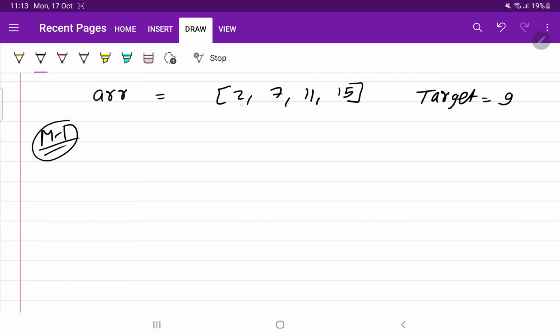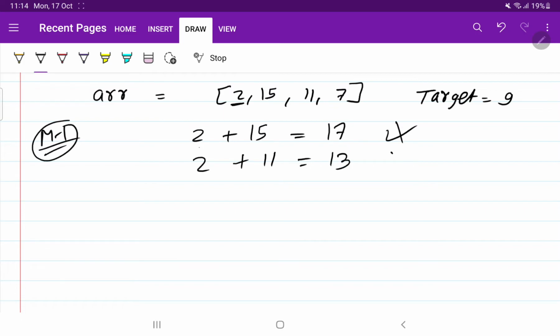What I will do is first choose this element 2, then I will do 2 plus 7, and I am getting 9. If I am getting 9 then it's okay. But suppose here it is 15 and here it is 7. First you need to check 2 and 15, and you get 17, so it is not required. Then you check 2 and 11, which is 13, no, we want target as 9. Then 2 and 7, and then you get it. So this can be a possible case.